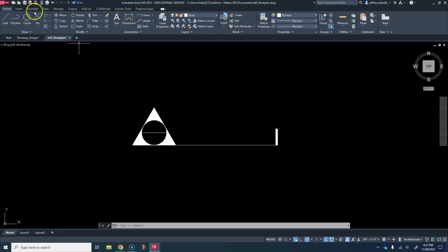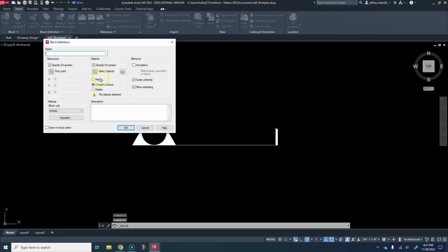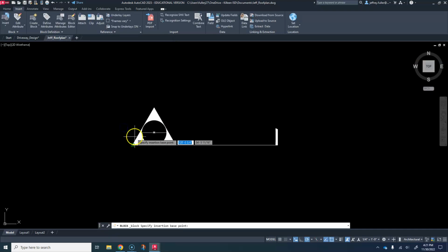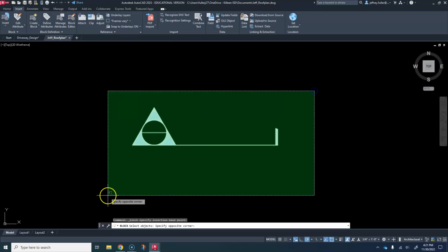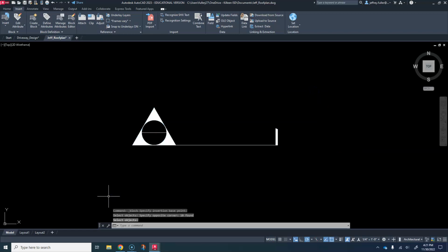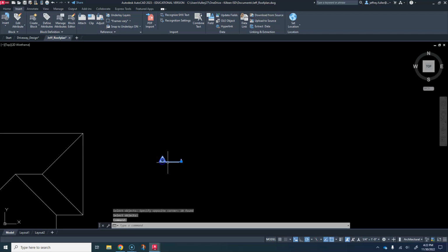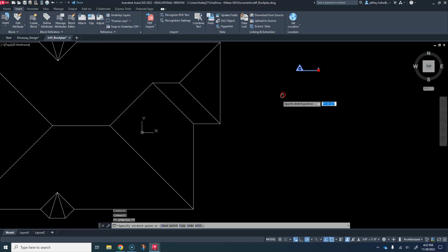If you did not have a block, just create a block. This is the section symbol. Make sure specify on screen is checked for both base point and objects. Click OK. Base point here. Select the object and hit the enter button. All right, and then of course it would fit on the roof somewhere, wherever you determined that you were going to do your roof section detail from.